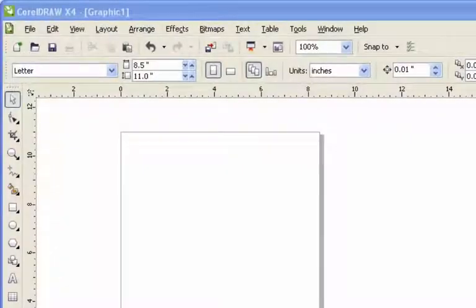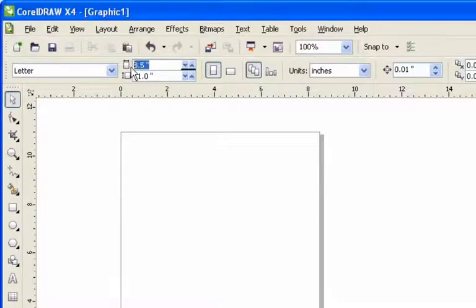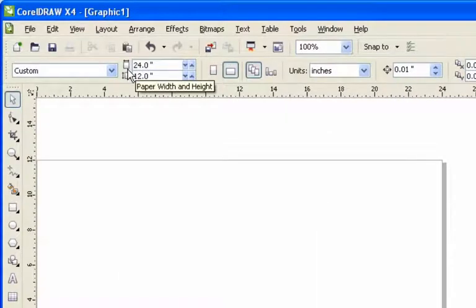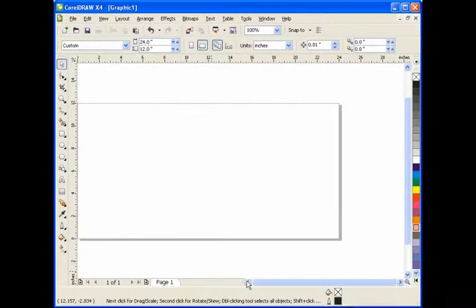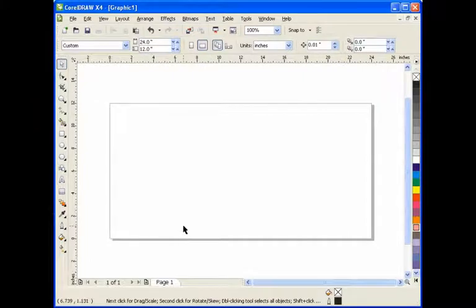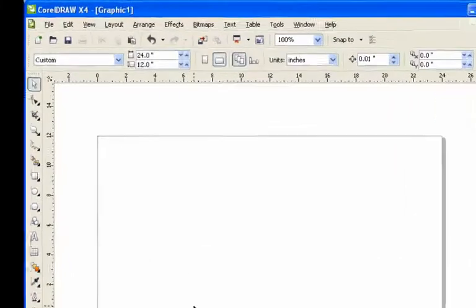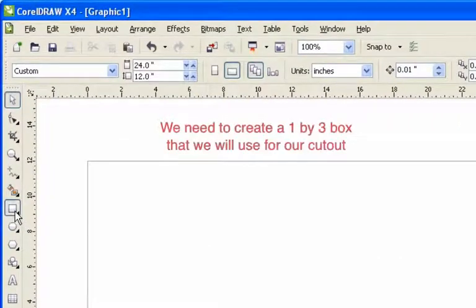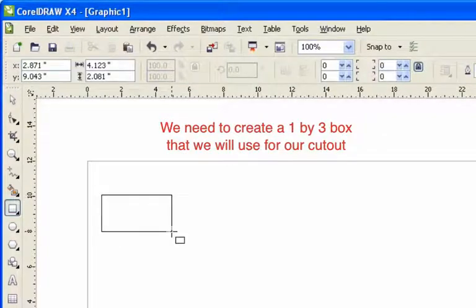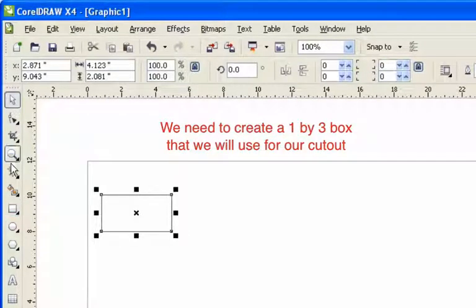The first thing that we need to do is create a 12x24 sheet. In this case, 24 wide, 12 inches tall. To view the whole page, press Shift F4. Now, we're going to create a 1x3 box. This 1x3 box will be the box that we'll be cutting out and duplicating.